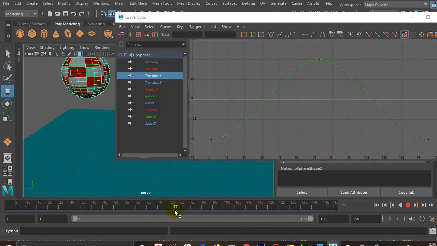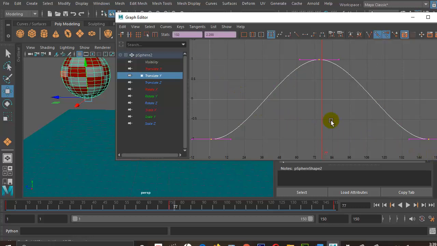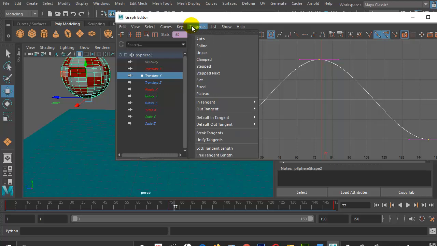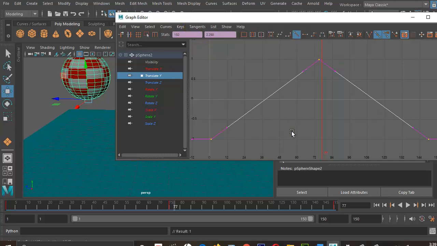Now you can see that this graph is curved, and it's a little bit funny because it just means that our animation is speeding up and slowing down. If you can't visualize that, what I'm going to do is select all of these, choose tangents, and choose linear. And now we can look at this one. This one has a linear graph. It goes straight up and down, and there's no curve there. It's just a straight line. So it's going to be a constant motion.